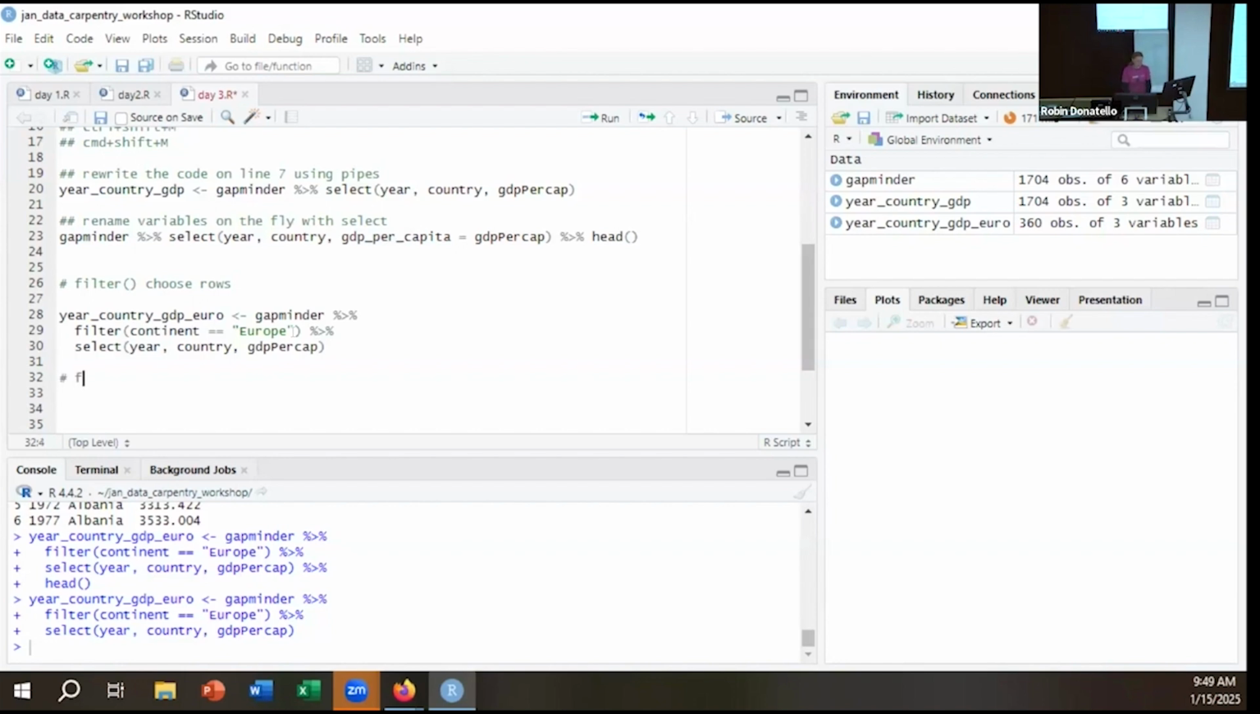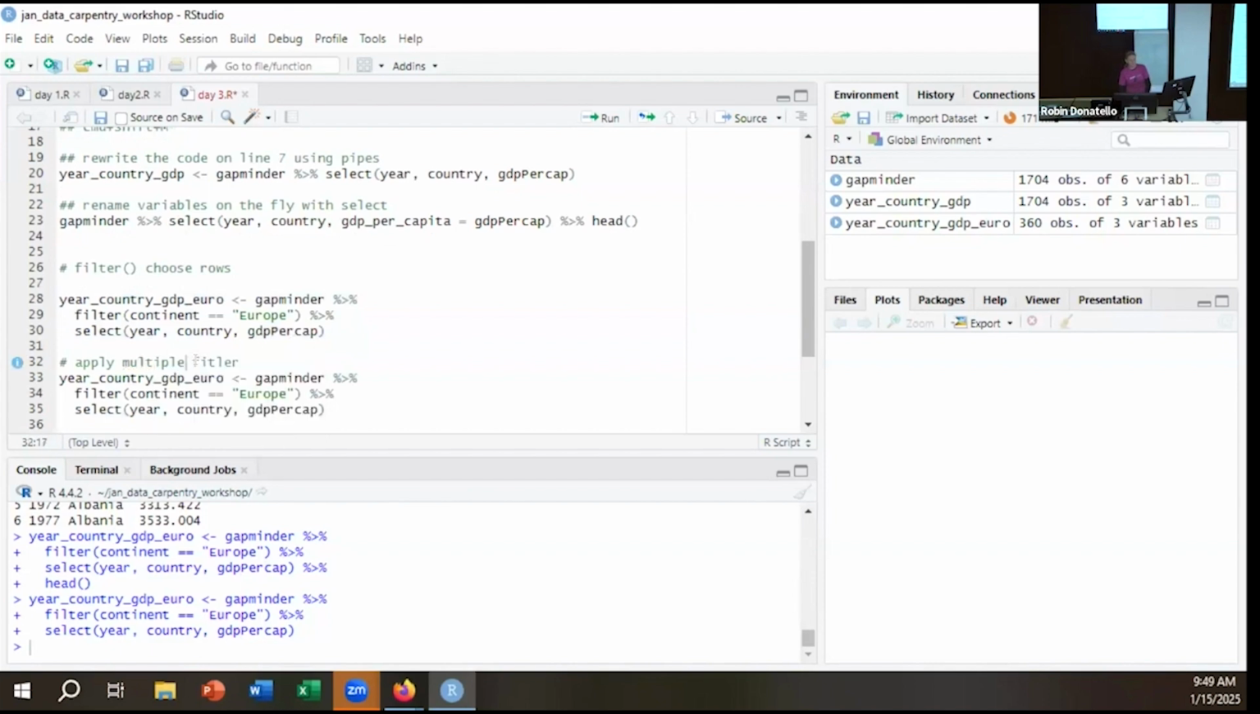You can also apply multiple filters in the same filter statement. So let's copy that code and fix my typos. And let's change it so that we're getting the European countries in 2007. So to make another different data set, year, country, GDP, Euro 2007.